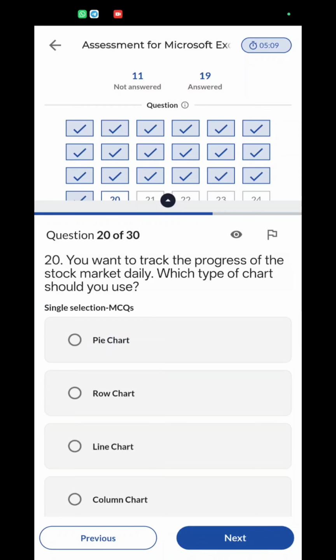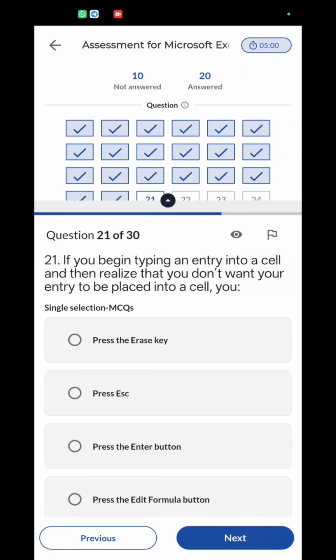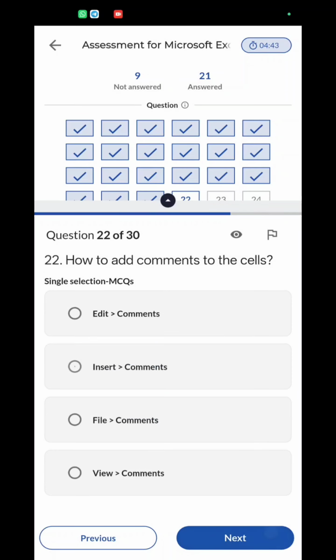You want to track the progress of the stock market daily. Which type of chart should you use? इसमें हम लोग कौन सा लाइन चार्ट का यूज करते हैं? If you begin typing an entry into a cell and then realize that you don't want your entry to be placed into a cell, you, तो किसका यूज है, press escape. How to add comments to the cell? So insert a comment.